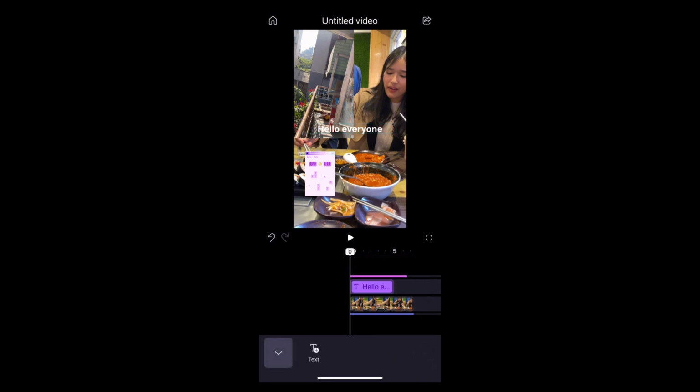Here you can find a simple dot on your text like this. Now tap on it and simply rotate it like this. And now you can rotate the text however you want to rotate it. And that's it. This is how you can rotate the text on your videos in Clipchamp.